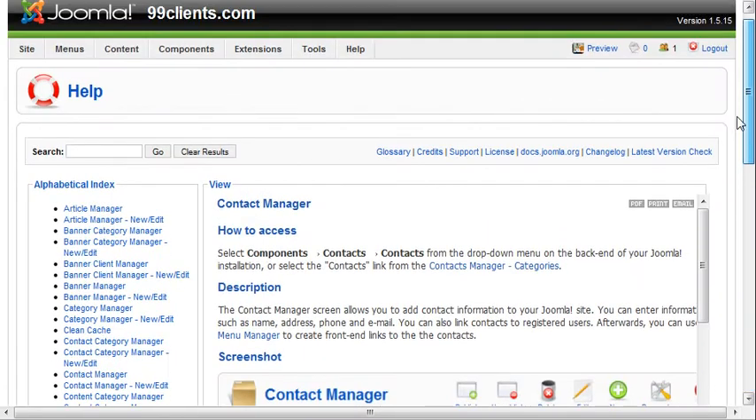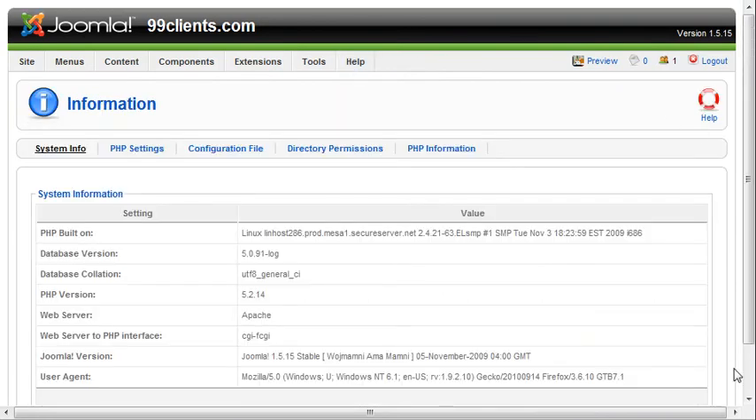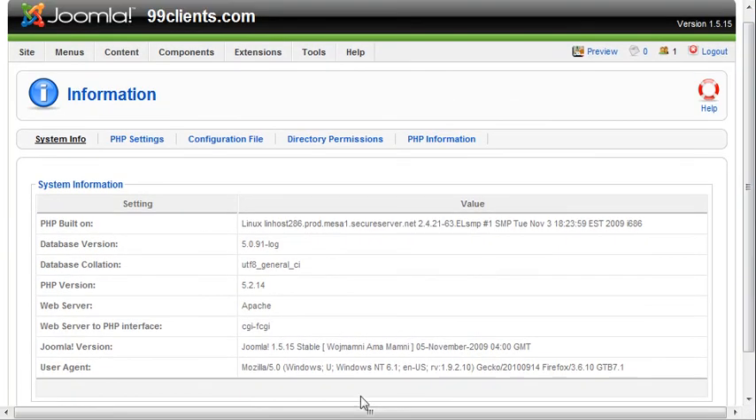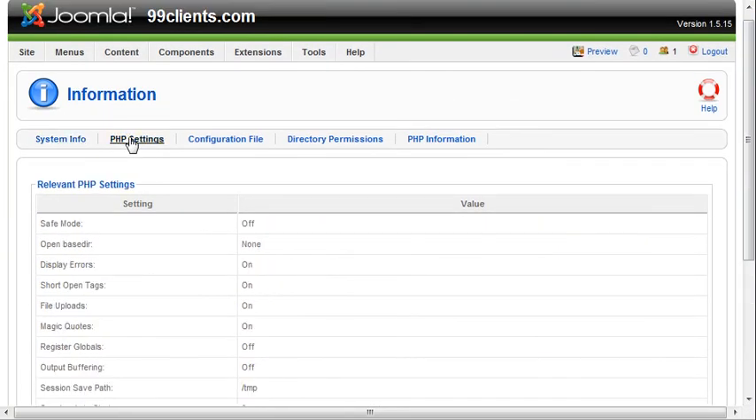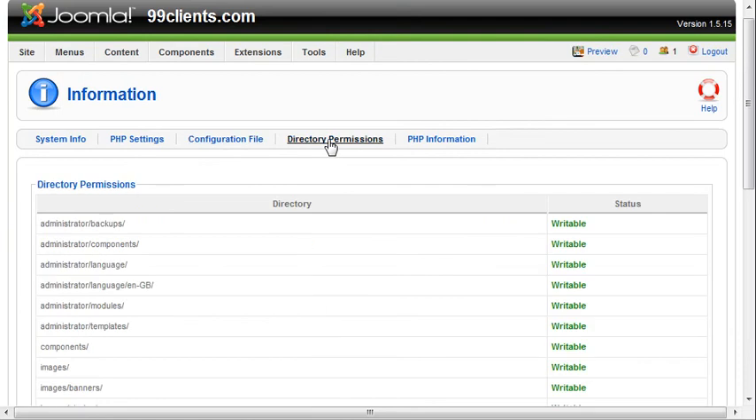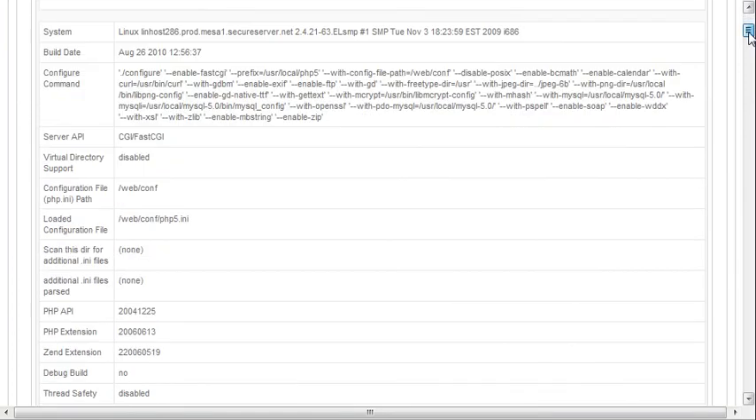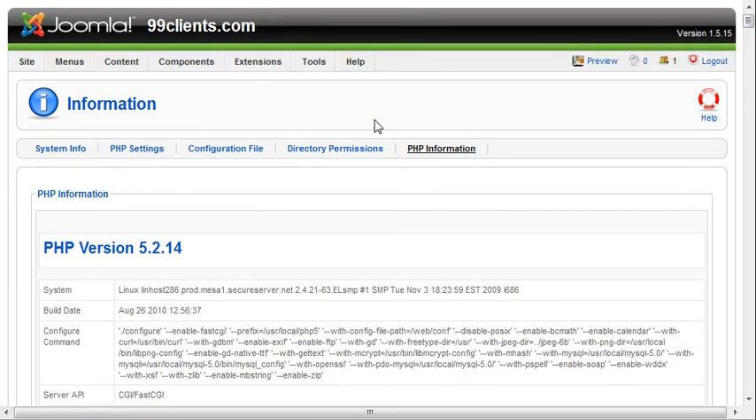Behind that Help tab, in addition to that, you've got your system info. If you're a developer or you have a webmaster developer that's building your site, this is information that he might need for whatever reason. You've got your PHP settings here, your configuration file, directory permissions, and the PHP information regarding the PHP version that you're using. Most folks aren't going to need to be concerned with their system information.